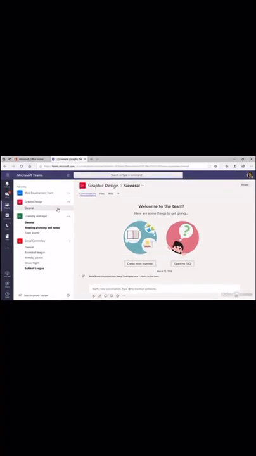A OneNote notebook can be set up within a Microsoft Team channel. I'm going to show you how to create this. Let's start by focusing on the team in view. I'm logged into Office 365 and I've selected the Teams app from the Office app launcher.